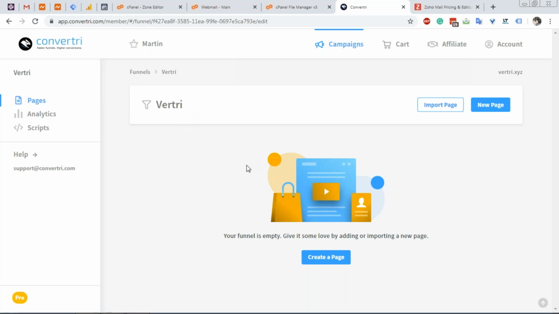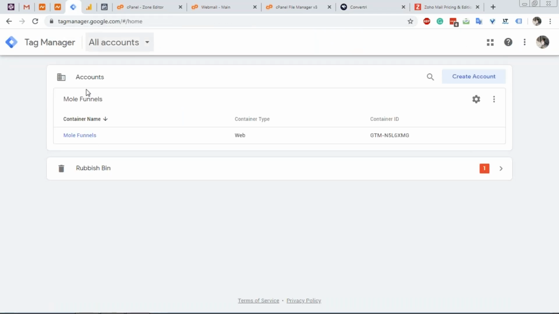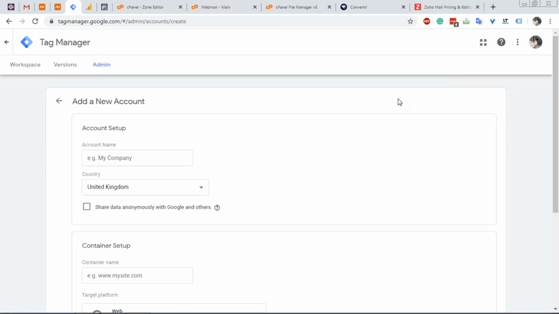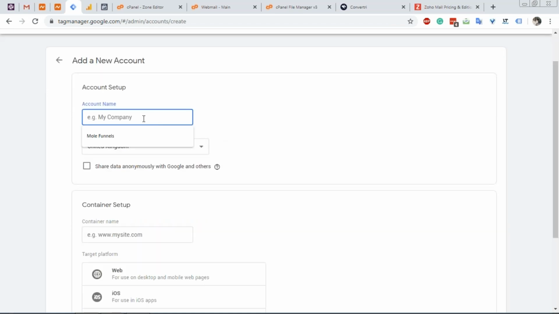So this is now with the Convertri.xyz domain. Okay. And we are going to add the Google Tag Manager for it. Okay. So I'm going to set up. Once you've gone to tagmanager.google.com, then you're going to create an account. For where you put the code, you can put the code wherever you decide, and I'll show that in a second. Okay.